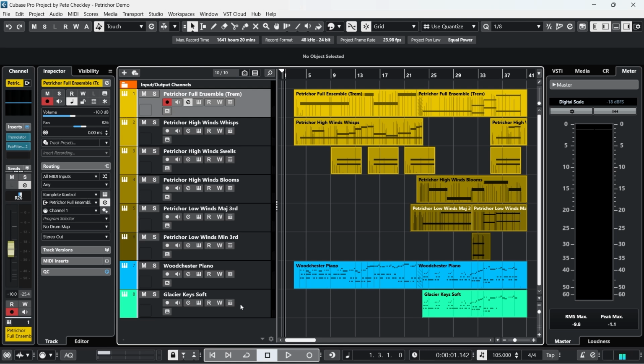You can see that I use 6 instances of Petrichor, and at the very top we have the full ensemble, and then we have the high winds doing the wisps and the swells, got high wind blooms, and then the low winds are trilling to their heart's content a little bit later on.